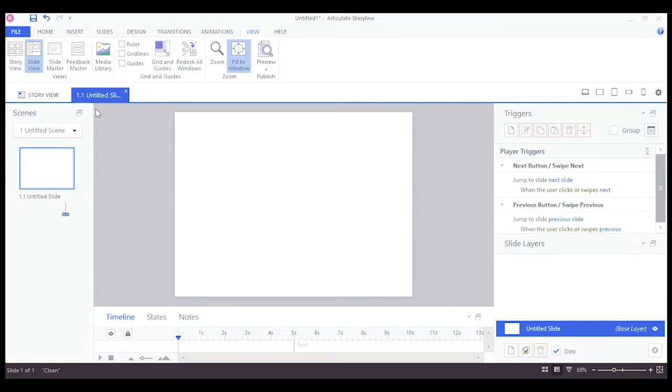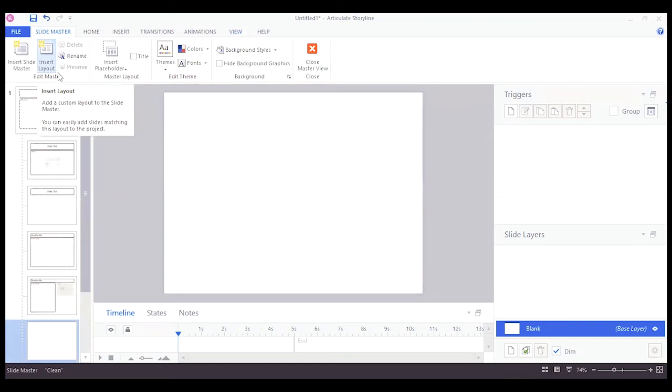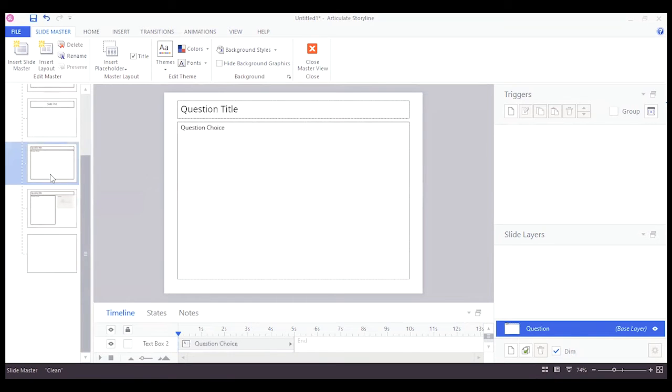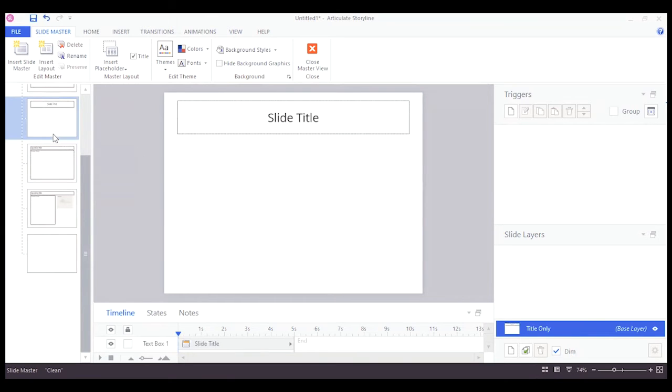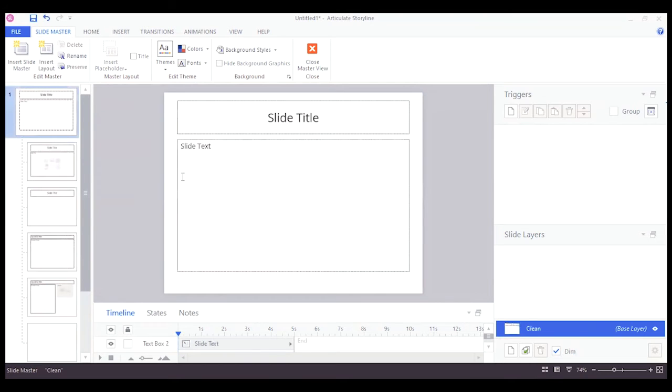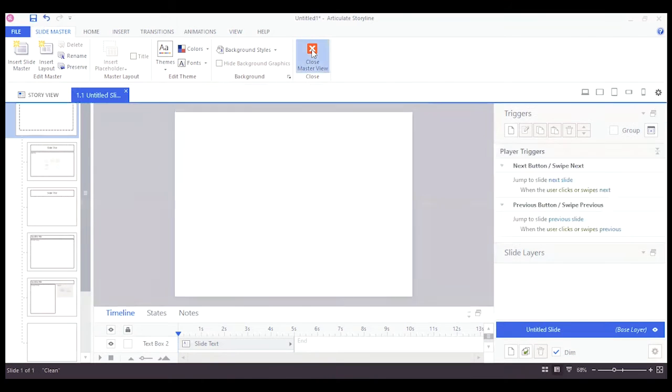The third option is slide master. If we click on this option, we can see on the left side of the screen that we have certain templates that we can use. This feature of Storyline is similar to PowerPoint because you can have a template for your specific course and then use it throughout the entire duration of your course. This is very helpful when it comes to having a structure for your course. And now we can close this option.